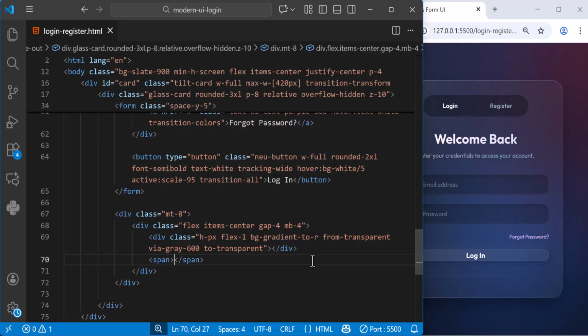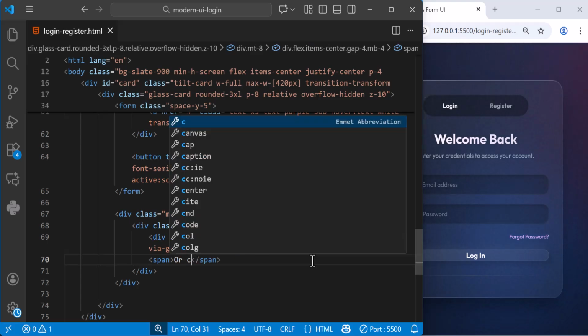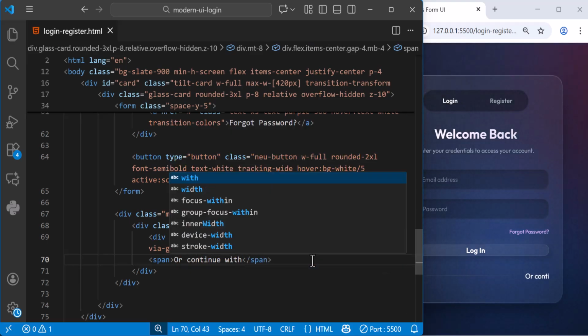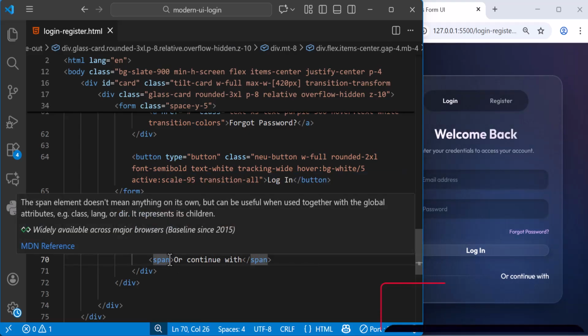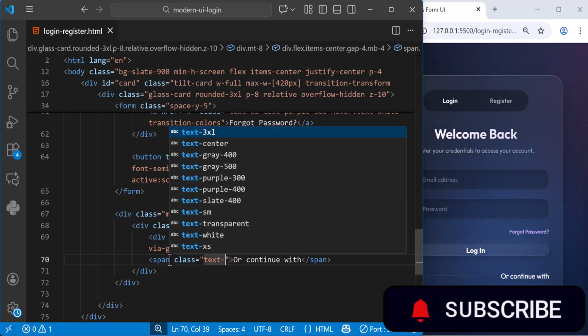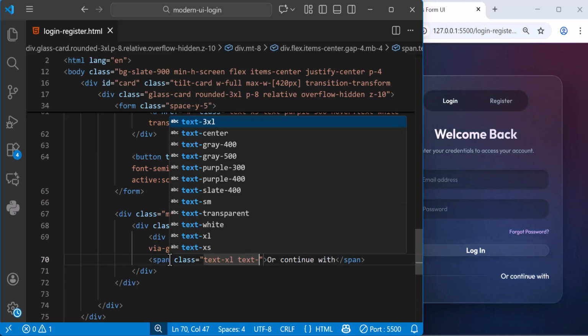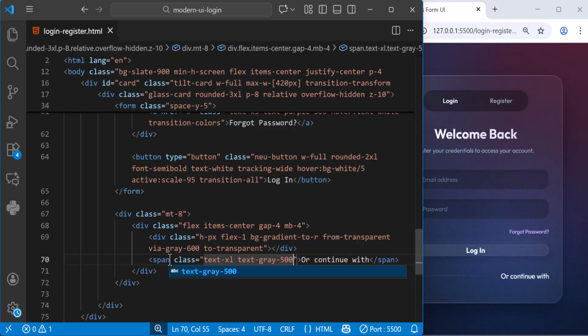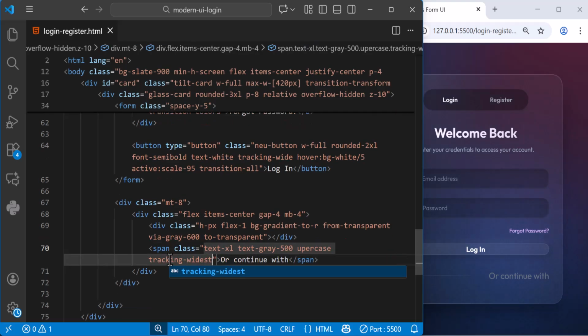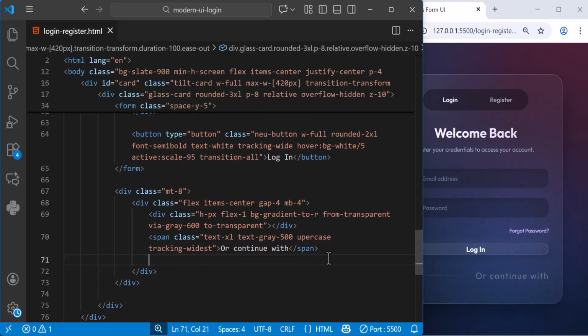Underneath that div we're going to have a span. We can say or continue with. And then we're going to have a few social media icons, and then we're going to say class. In this span we're going to say text-xs, text-gray-500, and then we're going to say uppercase, and then we're going to say tracking-widest, and then after that we're going to have a div underneath that span.